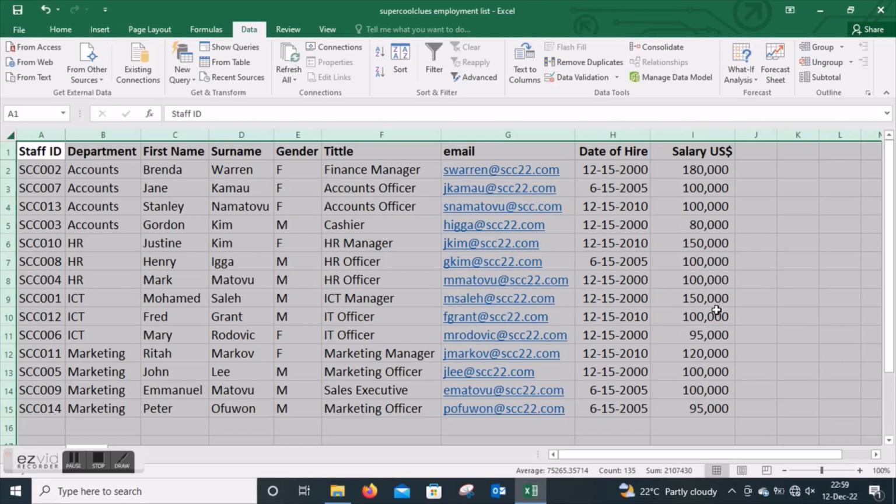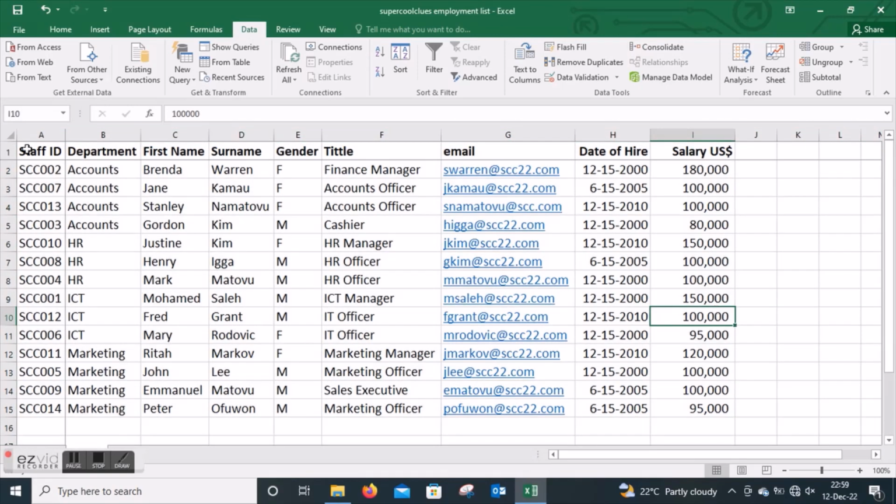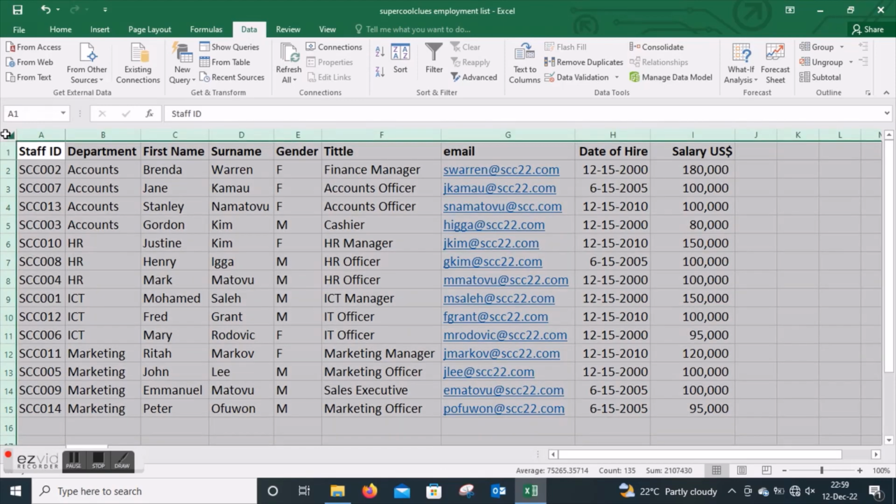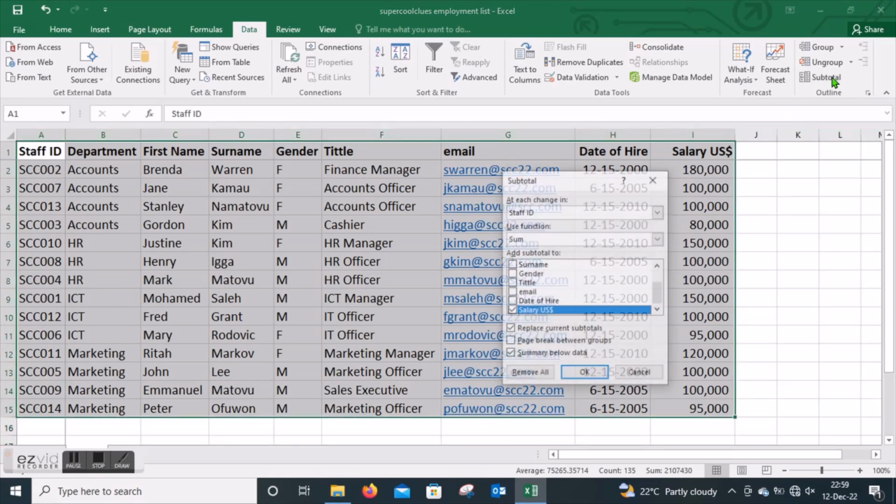To do that, our data is still already sorted. We still click in that corner. We click on Data, but instead of sorting this time, we click on Subtotal, and on the Subtotal dialog, we want, every time, not the staff ID, but every time the department changes, we want to do some calculation.